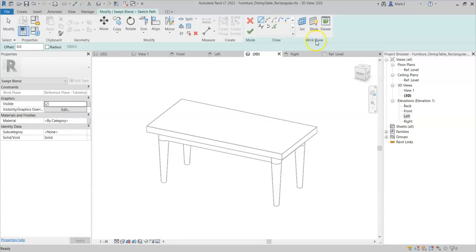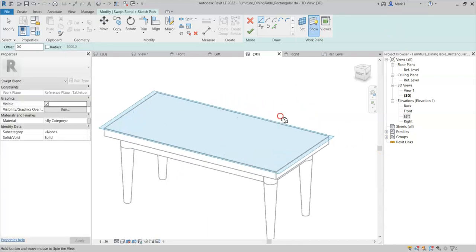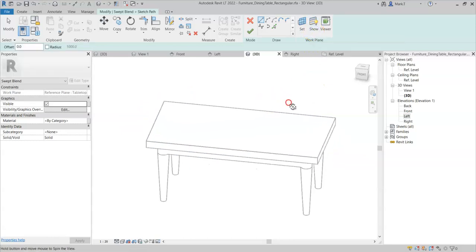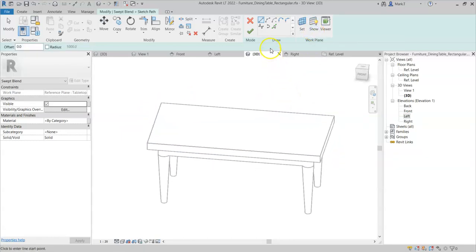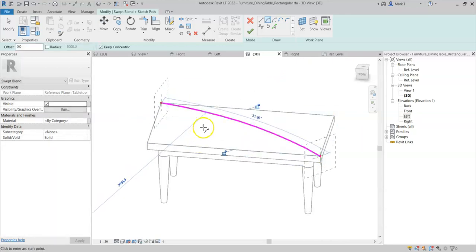Note that on the work plane panel I can select Show, and this will show me the work plane that I'm drawing on. I can choose to hide if required. Note that a swept blend can only be a single sketch line in order to create the geometry. I'll just select both these corners and create a simple arc.